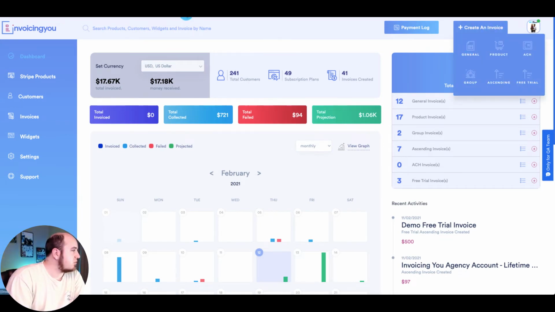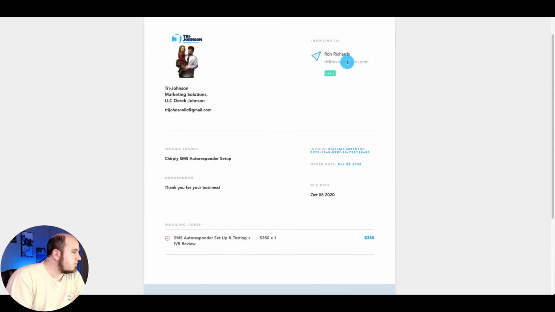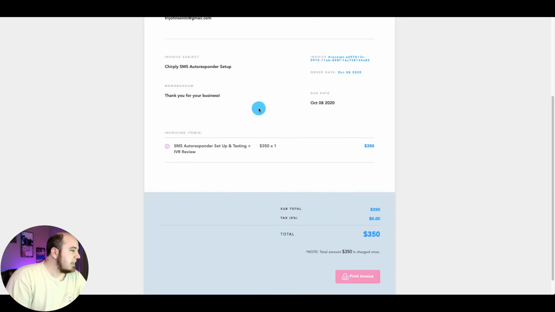First, we're going to start with general. That's this one here. So you can see this was direct to a customer. So I entered his info. It automatically sends them an email as soon as you put their info in, and they get a link to pay this invoice.